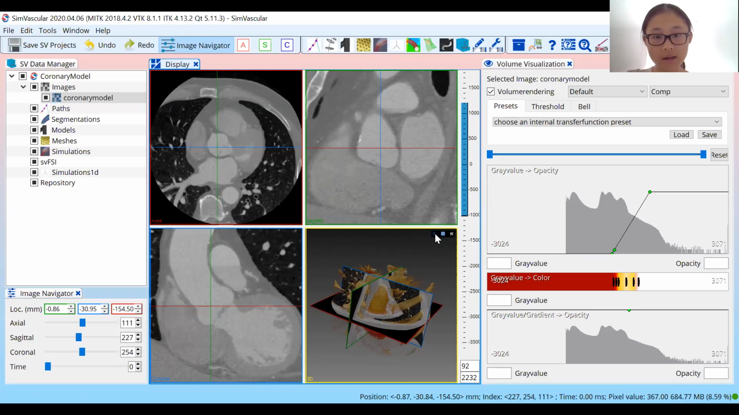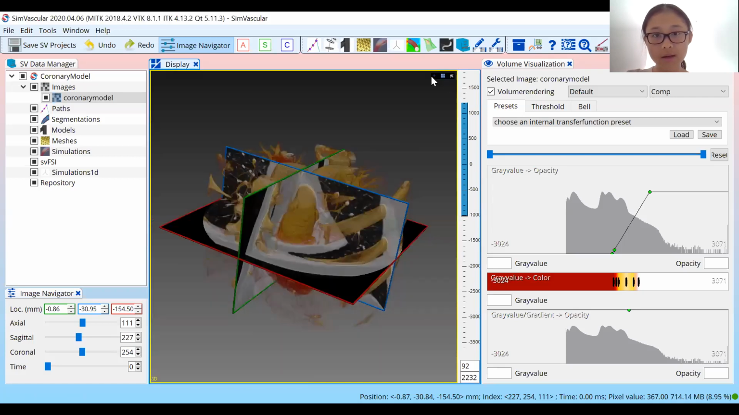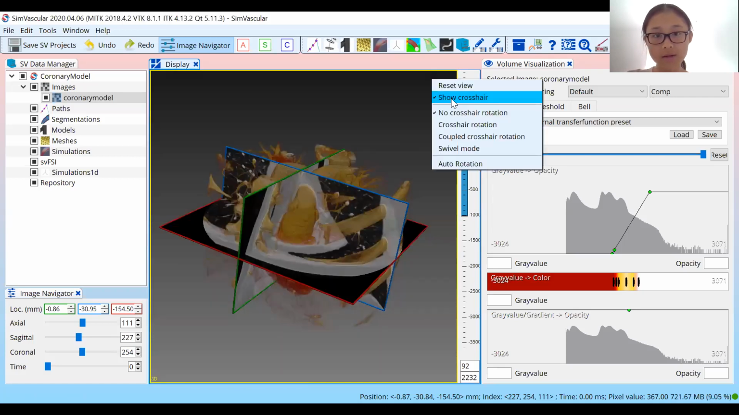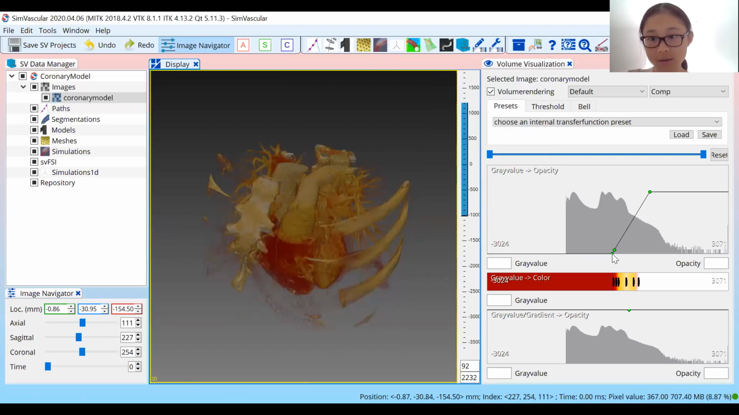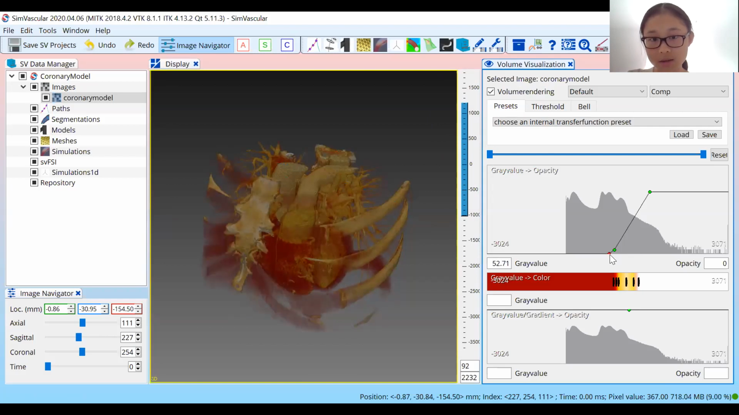So I will again enlarge the 3D view and turn off the crosshairs. So we said it was about 120. So how do we drag these points? You can left click to move the points and right click to add new points. You'll see right now we have 3 points in this top histogram. If the points are close together, they're a little hard to move. So I'm just going to move that middle one up for now.